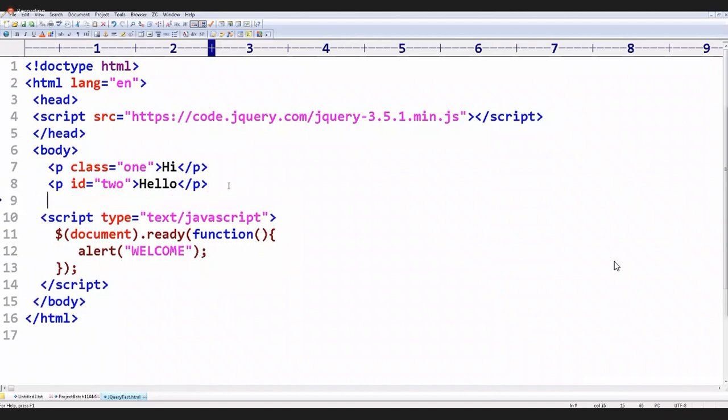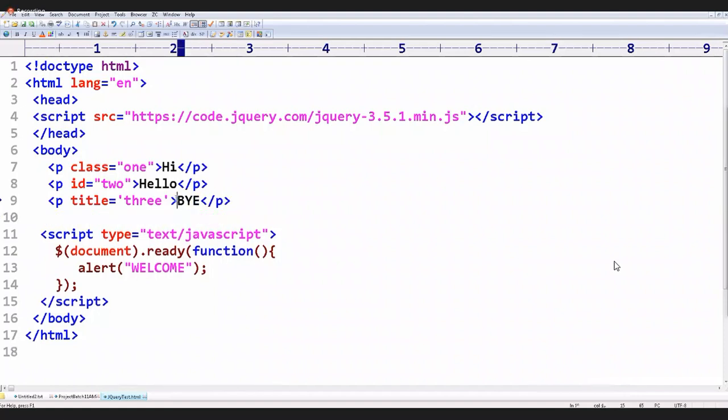Next one, I'm writing here p, close p. Now I'm writing one more, title equals 3, either single quotes or double quotes, whatever you write. If you want to do some operation on this, you have to select this one. How to select? By using attribute. First class, second id, later any name. Any name is actually called an attribute.